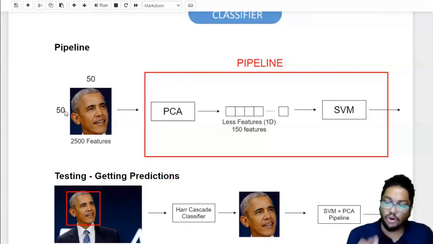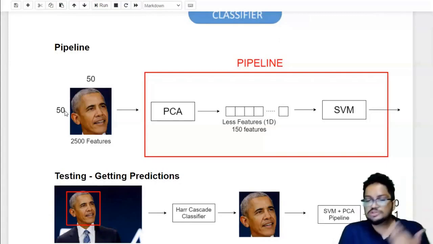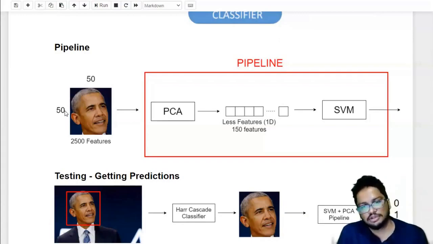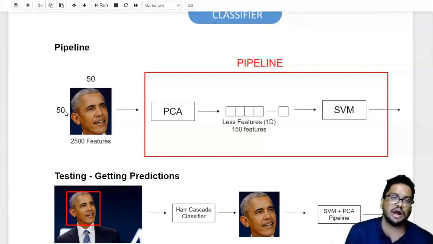So this is called principal component analysis, and it comes under dimensionality reduction algorithms. It reduces the dimensions of a data set. It reduces the number of features of a data set, right? So after that, we can get 150 features. This is not a fixed number, 150. I checked and I selected this as the optimal value, 150.